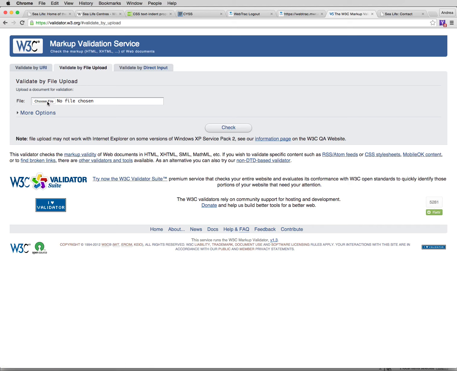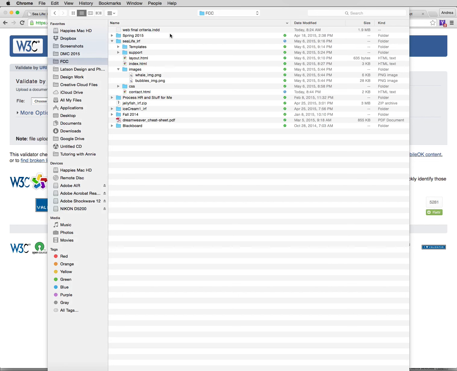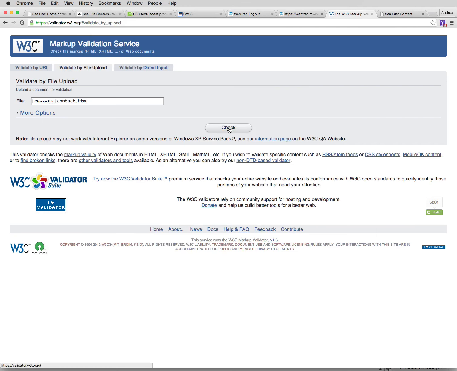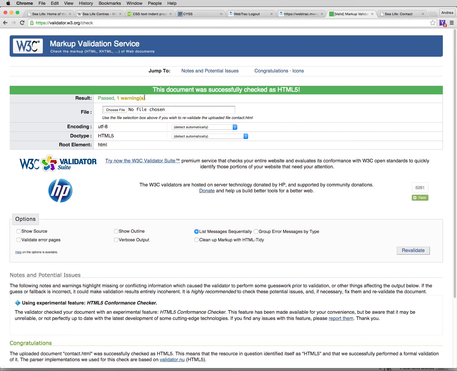And what will happen is it'll populate and look through your files, and it'll try to decide what to open up. So I'm going to open up, mine is in this FCC folder, and it's in SeaLife. I'm going to choose check. It goes through, it checks it. Green is what you want. If it says this document was successfully checked by HTML5, that means we're good. The result right here that says passed is what we want to see.